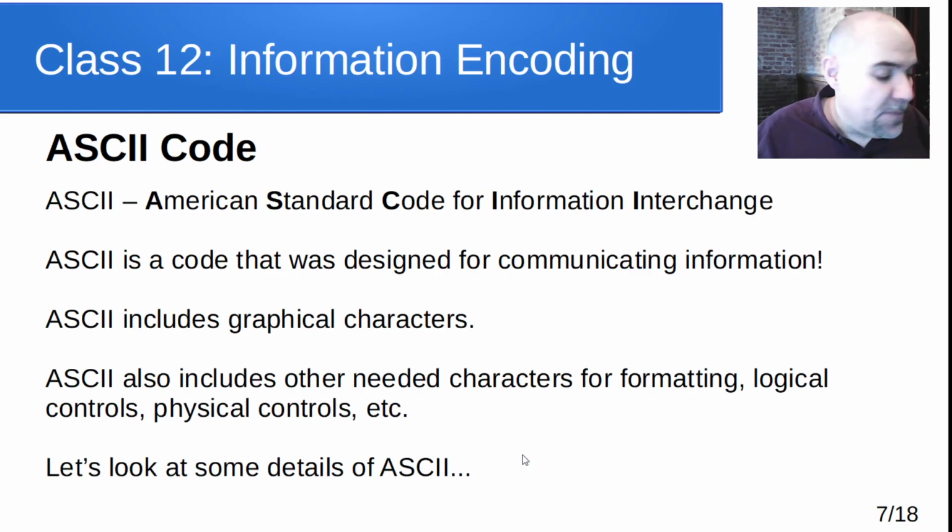Now, the code that we're going to look at is one that I'm sure everybody in here has seen and experienced and done things with. The code we're going to look at today is ASCII. ASCII stands for the American Standard Code for Information Interchange. You'll notice right there in its name, Information Interchange. When people first talk about ASCII, they think it's just what character goes with what bit pattern. But it's much more than that. It was designed to communicate information. That's what it was designed for. So ASCII does include graphical characters, but it also includes characters for all those other things we talked about. We're going to look at some of those in detail here today. So let's take a quick look at that.